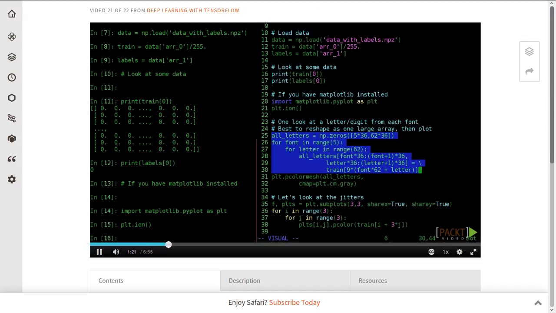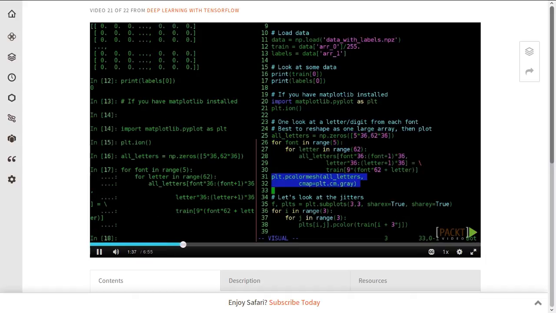Font and letter are acting as indices, and we're setting 36 by 36 values at a time in the big array. Note that we have a 9 in the train array here because we're only taking one type of jitter, each letter. Let's take a look with a quick call to pcolormesh.